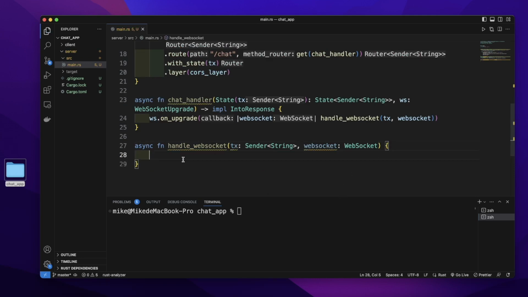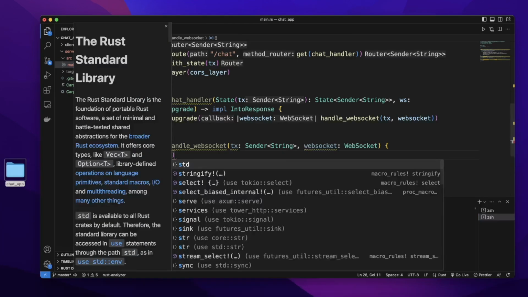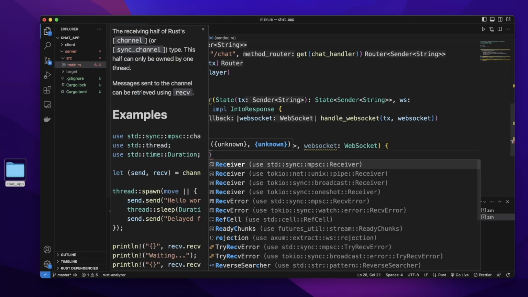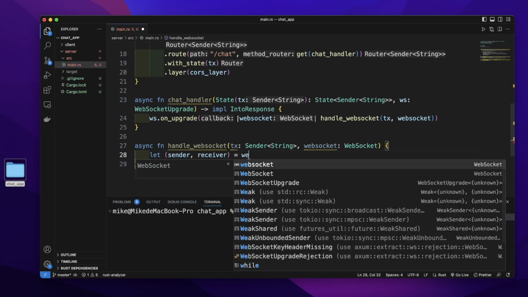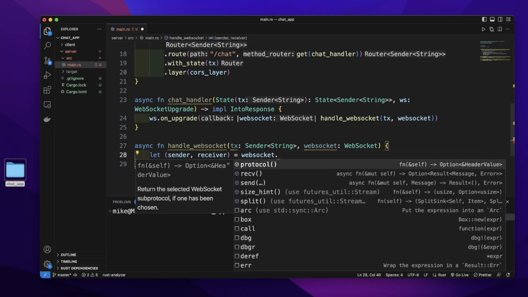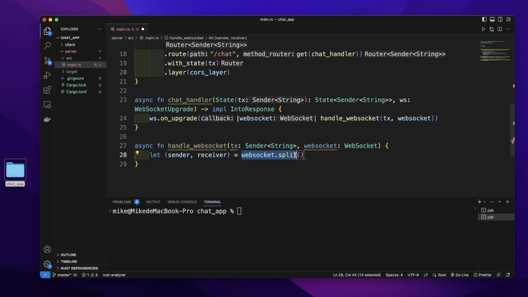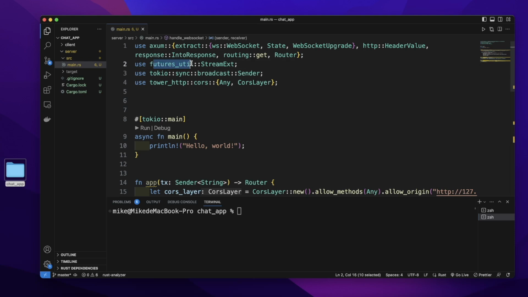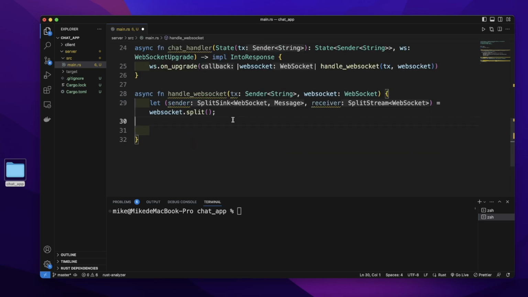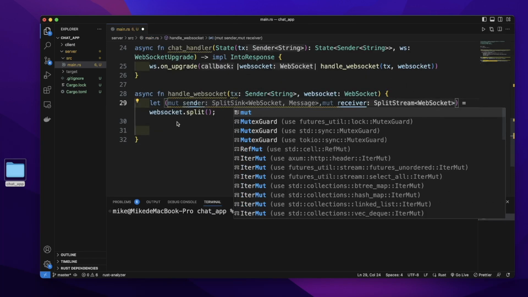In this function, let's first get the sender and the receiver from this WebSocket. So let's create a tuple. In this tuple, let's add a first element, give the name sender. Second element, let's give it a name receiver, equal to WebSocket. So we can call split method on this WebSocket to get the sender and the receiver. To call this split method, we need to import from future util. And for this sender and receiver, we need to add a mut keyword to make these two mutable.